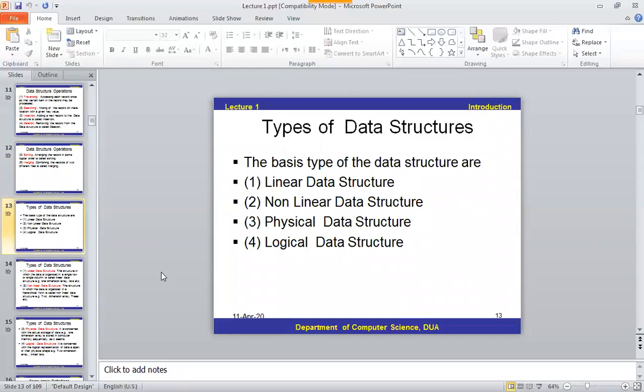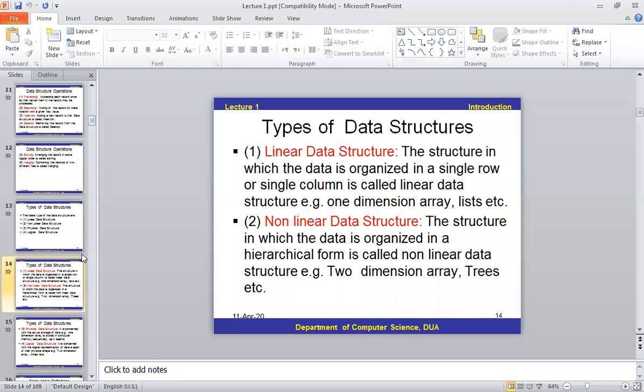Now, types of data structure. The basic types of data structure are linear data structure, non-linear data structure, physical data structure, and logical data structure. The first type is the linear data structure. Linear data structure means the structure in which the data is organized in a single row or single column.